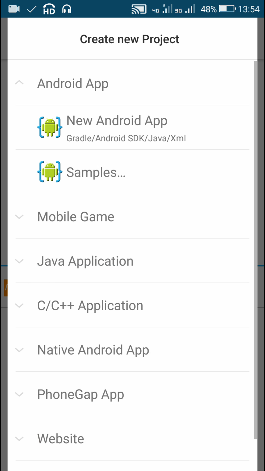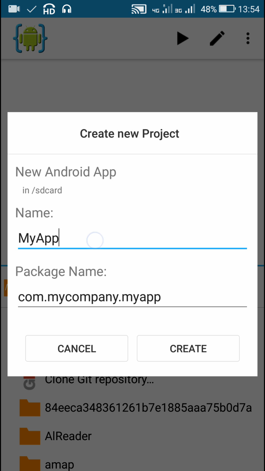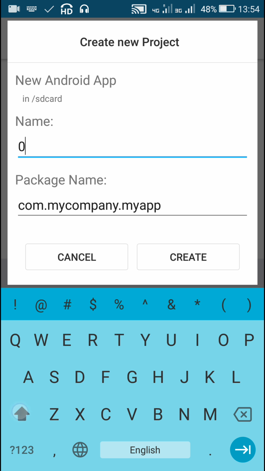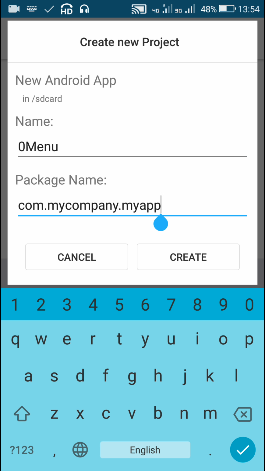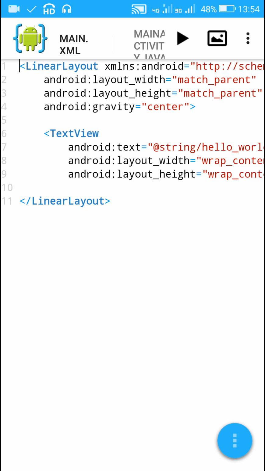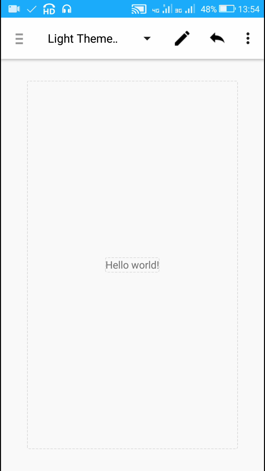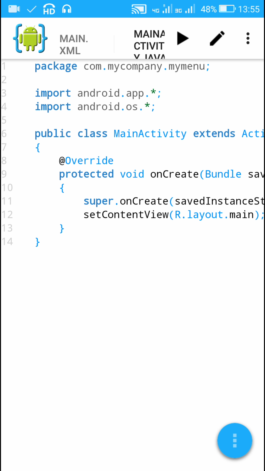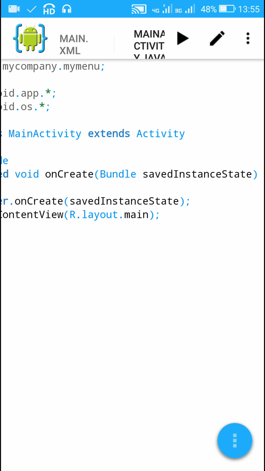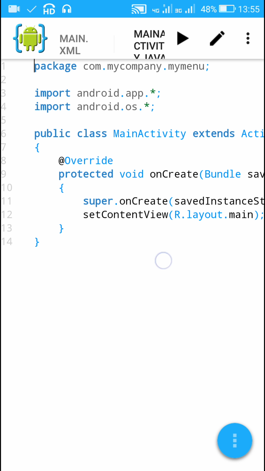Here I am creating a new project in SD card. Let this project name be 0 menu and let the package name be com.mycompany.mymenu. So here this app initially contains a main.xml file which has a text view which is hello world, and it contains a MainActivity.java file which displays the main.xml as content view.